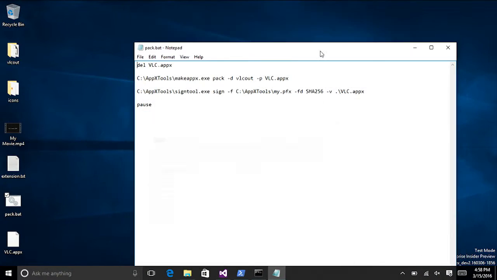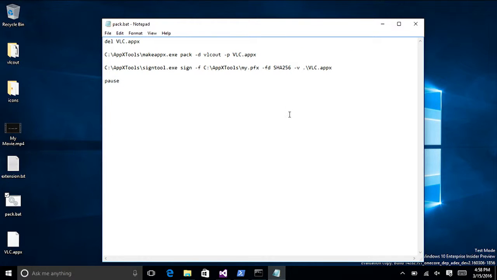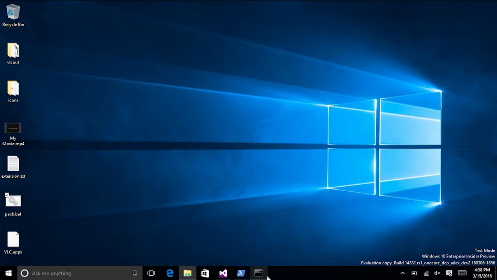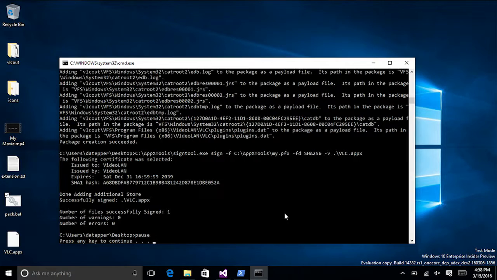So this is a super simple script. It only has two commands, and it's using two tools that are easily available in the Windows 10 SDK. The first is makeapex.exe, and all it's doing is packing this VLC out directory into vlc.apex. And then the next is signtool, and signtool is just signing the output using a test certificate that I created ahead of time. It's pretty quick. You can already see that it's done.